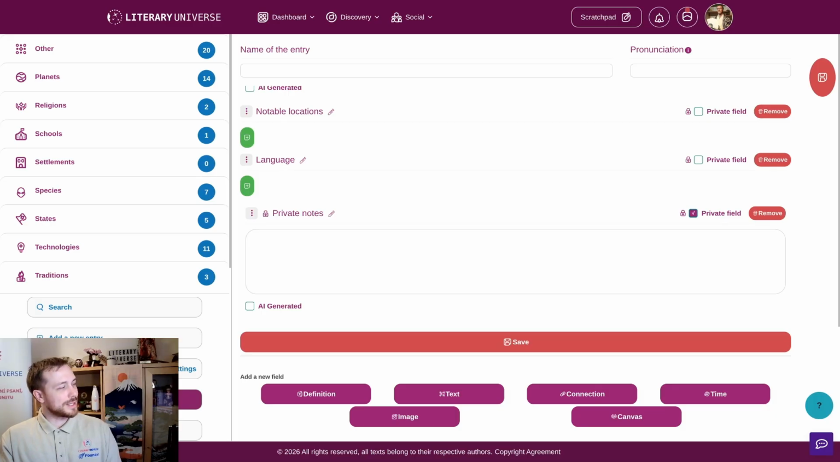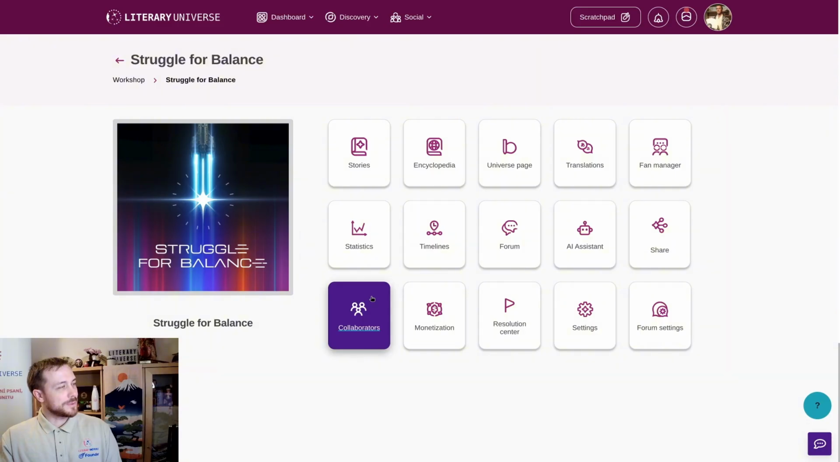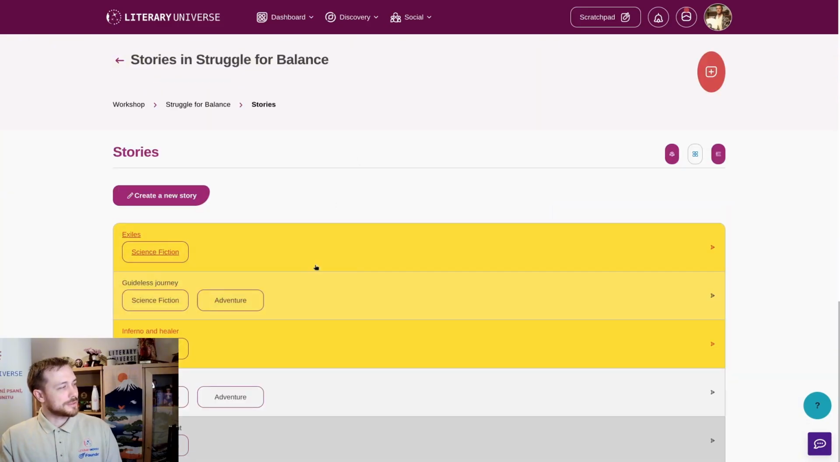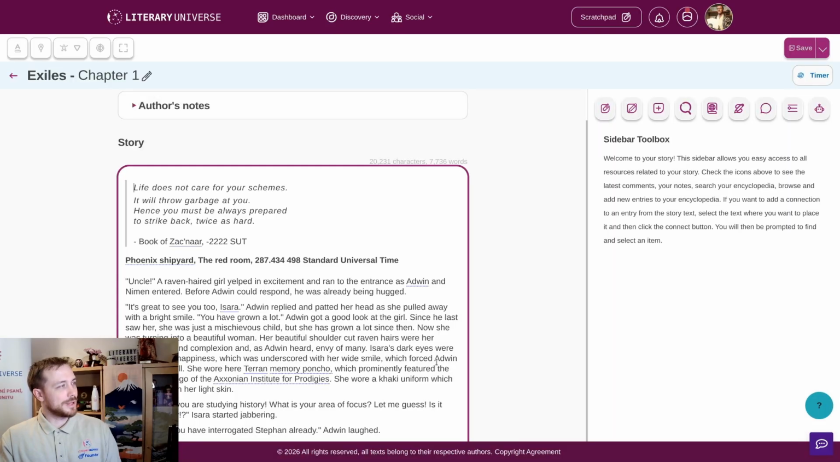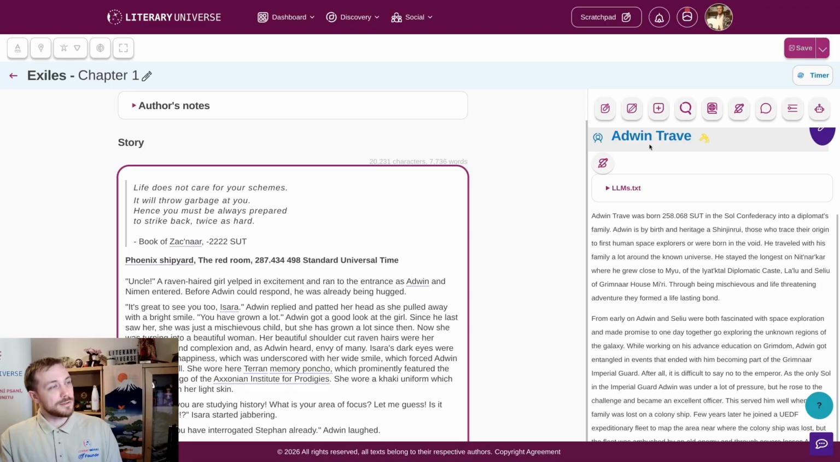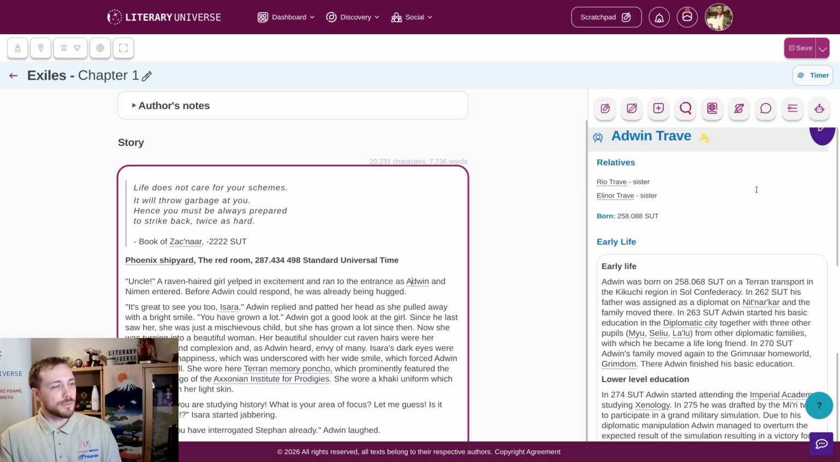But where this really starts to shine is if we go back to our workshop, to our stories, and let's just pick one over here. This is our writing editor. And as you might notice, some of these entries have a light blue dotted underline, and that's because they have been connected to the encyclopedia. And if I click on it, you can notice here on the side, in the side over here, there is the information from the encyclopedia.